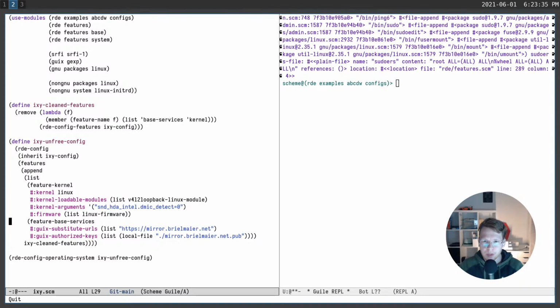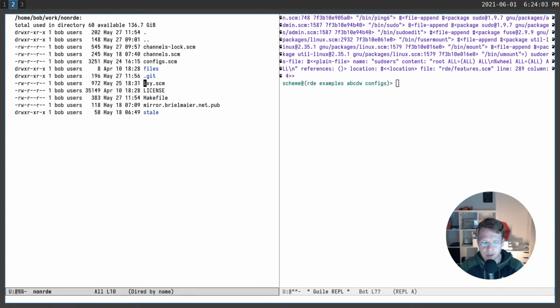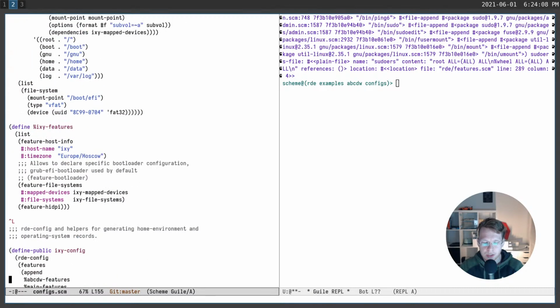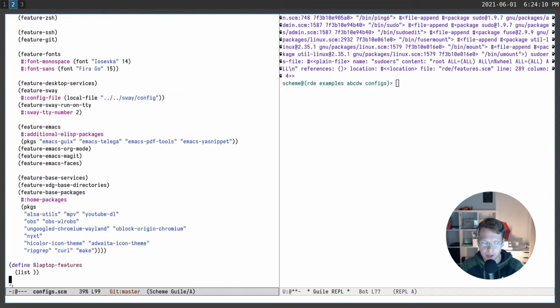Yep, you can just search issues in the repository and find that there is an issue related to the substitute server and the instruction how to set it on a basic system, and here you can see how to set it using RDA. Cool. That's it. That's pretty much it about my system configuration. It's pretty thin because I try to keep as much as possible in my home configuration.